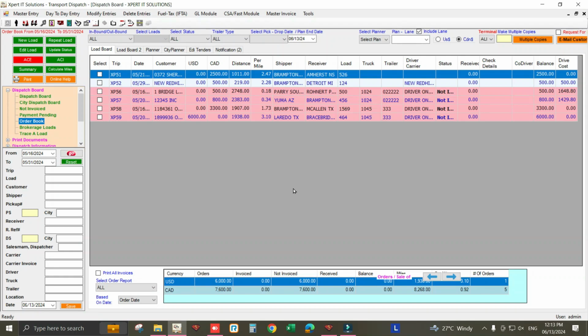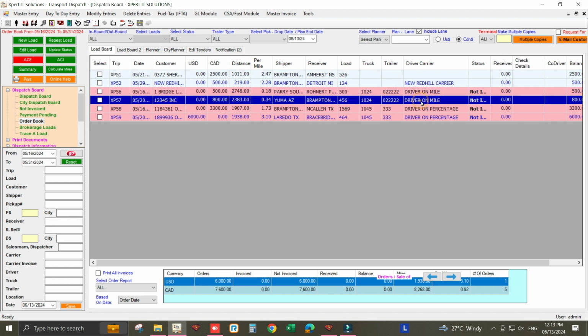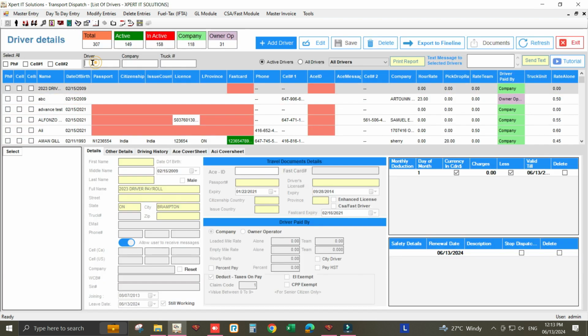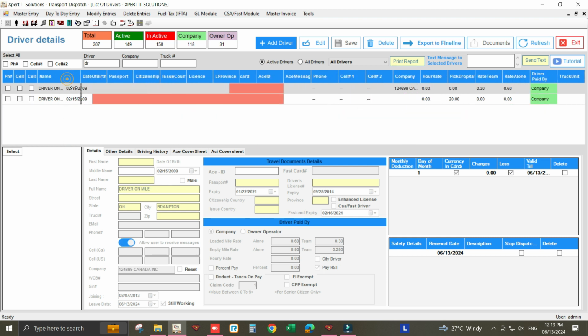In this video, we are going to talk about how you can make the driver pay if the driver is paid on mile. To give the example, I have entered 2 trips for this driver and I have named the driver as driver on mile. First, we'll check the profile of this driver. So I'll search it by the driver name, that's driver on mile.